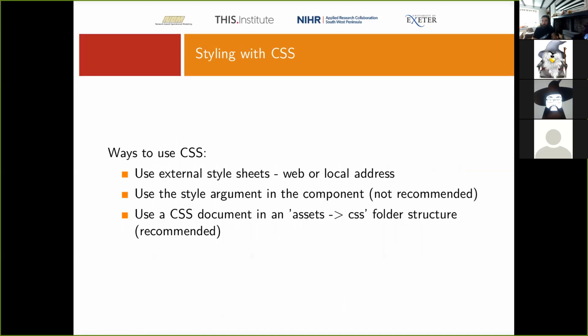Right, the moment you've been waiting for, a bit of CSS. CSS can be integrated into these in a variety of ways. As we've seen, our examples have been using an external style sheet, and these can have web or local addresses and can be passed directly into the app object at the beginning of your code.